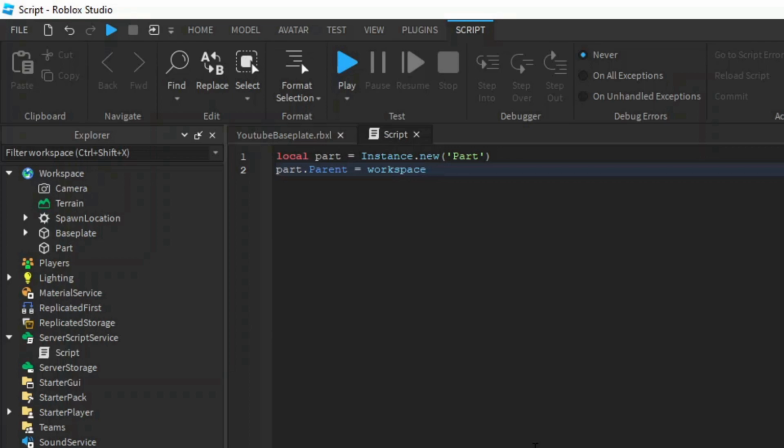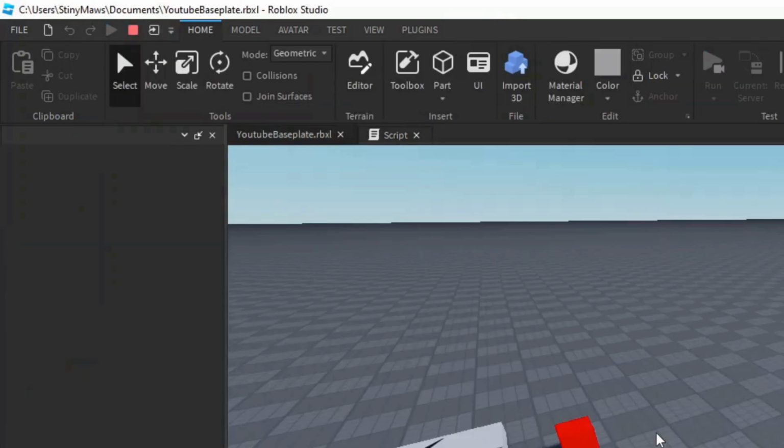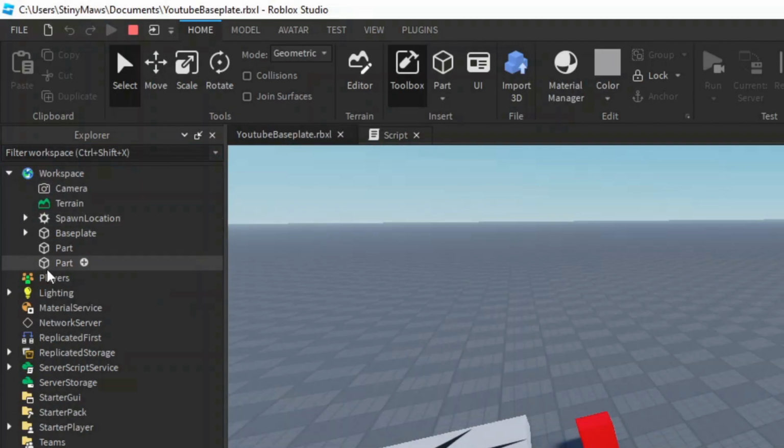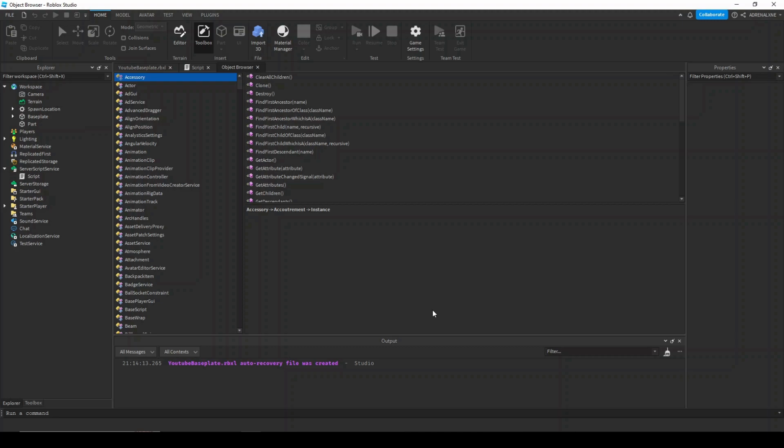The first argument is the class that you want the object to be when created. For example, if I wanted to create a part, I would use the instance.new function and use part as the first argument since part is a class. I can then store the object in a variable and set the object's parent to the workspace where I'll be able to see it. If we run the game, we can now see that there are two parts instead of one.